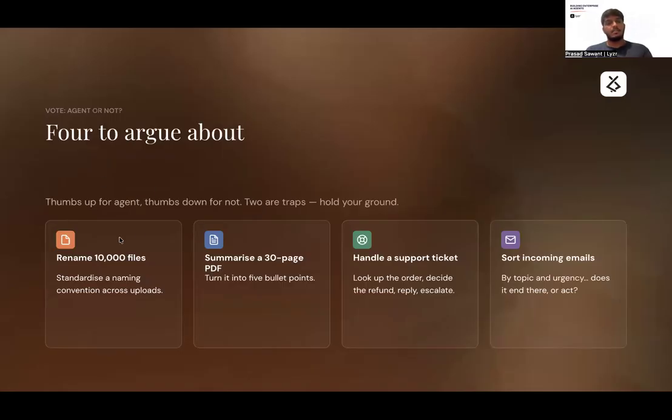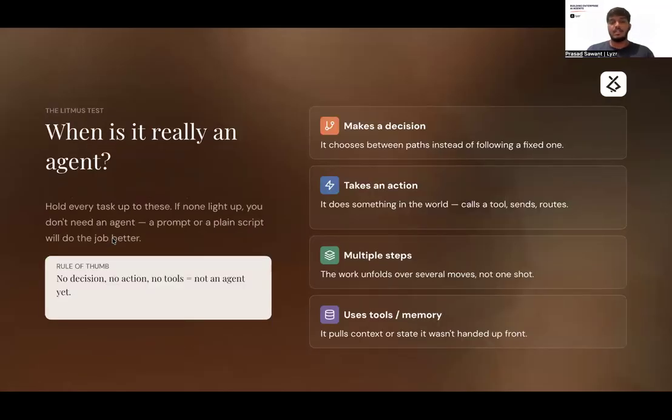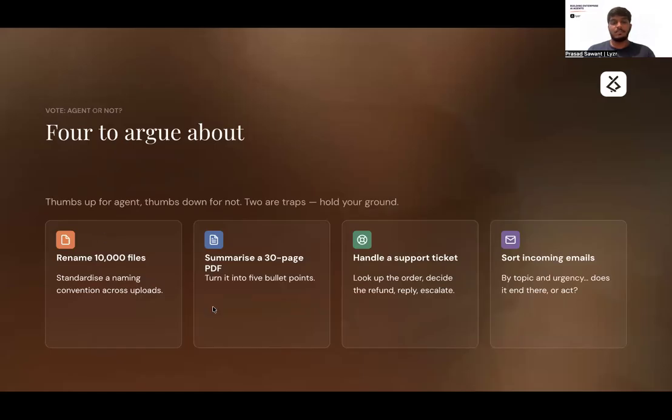Second thing is, you have to tell me now, based on what we learned, when you call something an agent. So now I need answers from you in the chat, whether this first thing is an agent or not. Renaming 10,000 files.